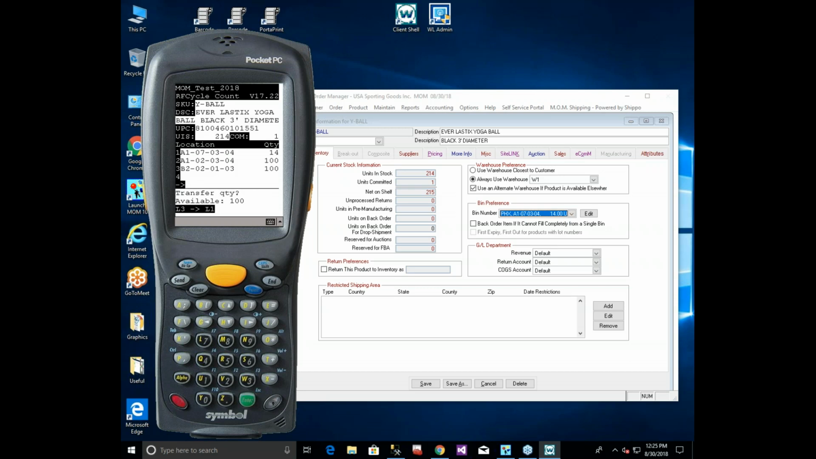Again, I could walk to that location and scan the barcode of the location, and it would say, okay, how many are you going to transfer? By the way, it validated that those are locations associated with the SKU and allows you to transfer up to the quantity in the from bin. So I'm going to transfer all 100 just to show you how this works.